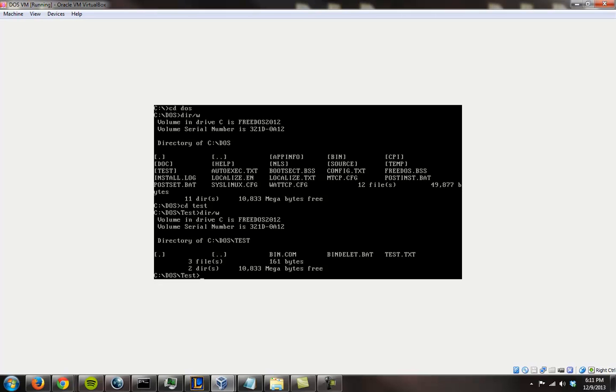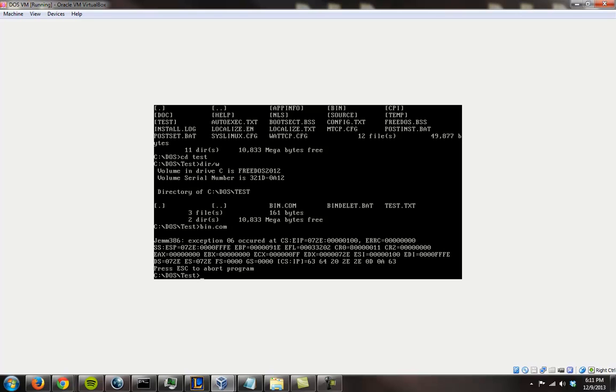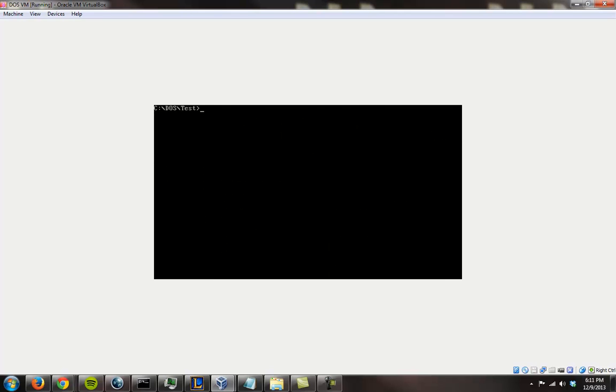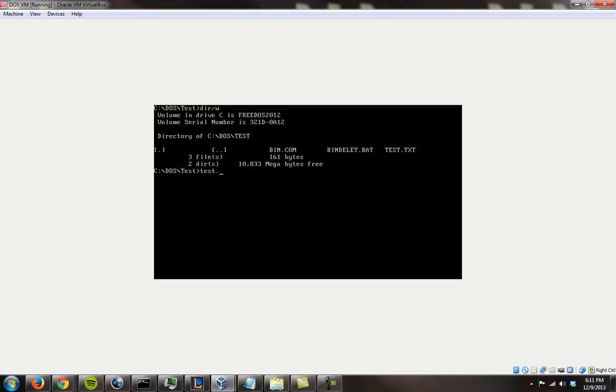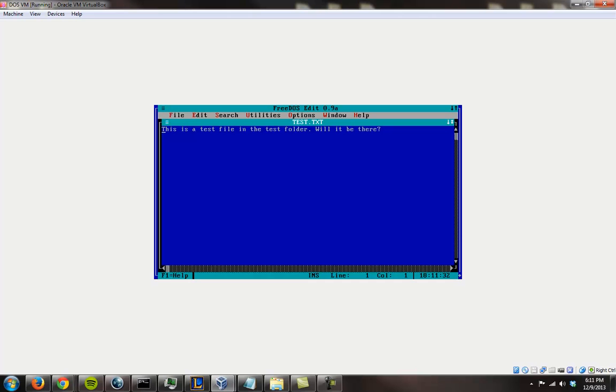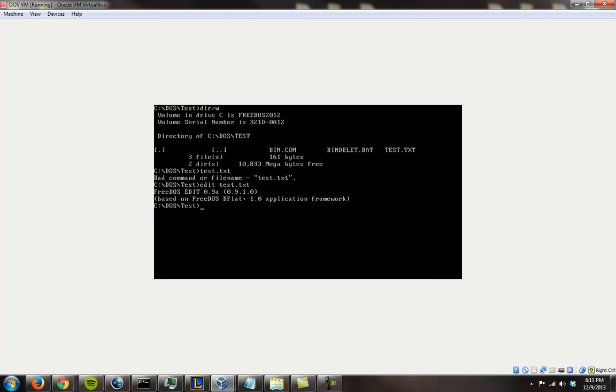So, bin.com doesn't do anything. Yeah, see, that was me thinking you could create .com files out of normal text files like batches, but that's not how it works. So that doesn't do anything. Edit.txt is just a test file in the test folder. So we'll close out of that.